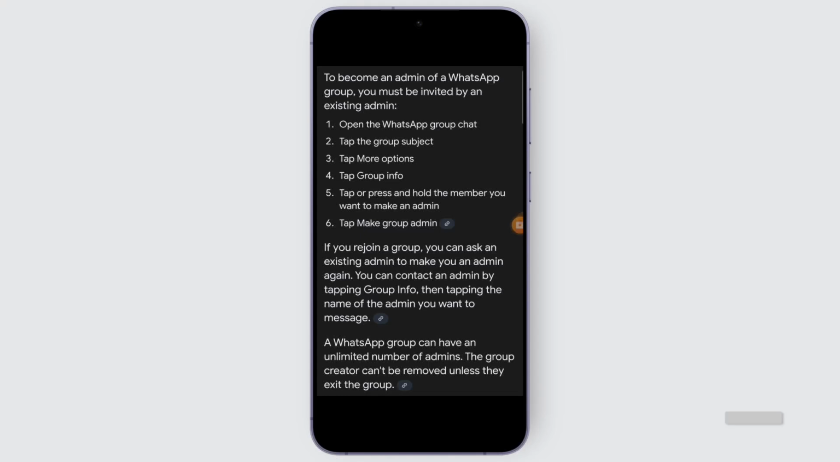After that, she should hold a member, which is you, to make you a group admin, and tap on make group admin. And if you want to rejoin a group, you can ask an existing admin to make you an admin again. You can also contact an admin by tapping the group info, then tapping the name of the admin you want to message.